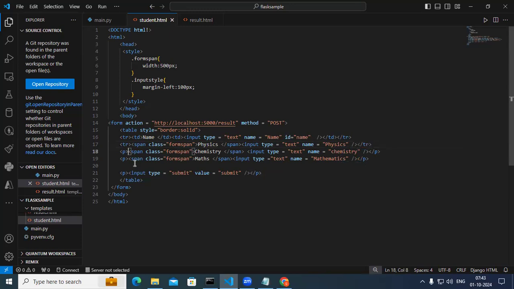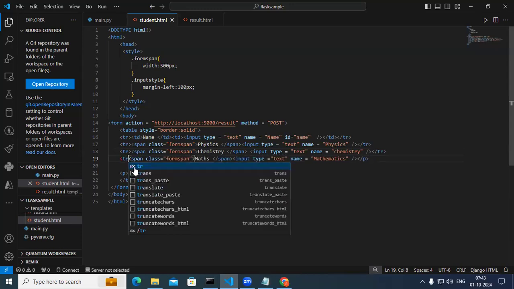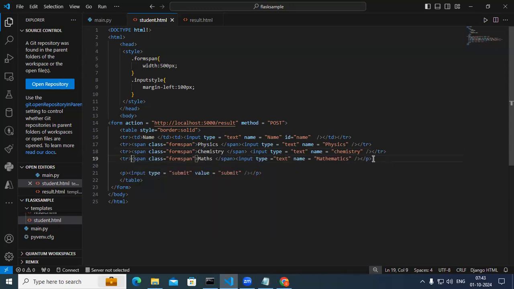Similarly here we go with, once again, TR. Then here we have the same TR in this case. This is a closing tag for the table row. A row can contain multiple columns. In the same manner, we have here TR closing tag. Like this, we are going to create a table.